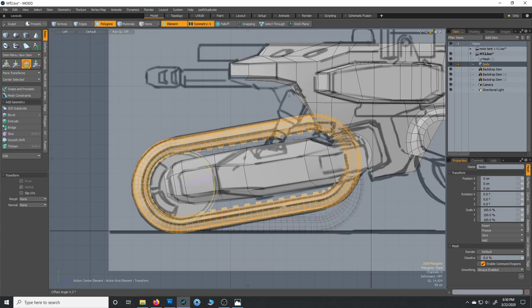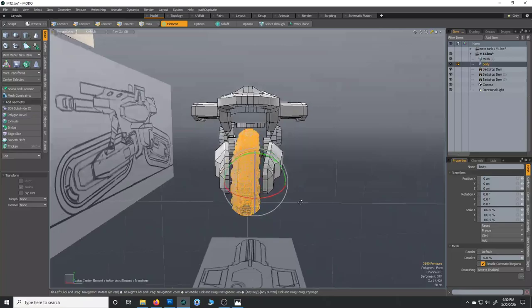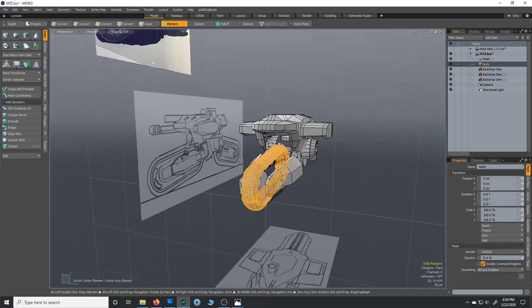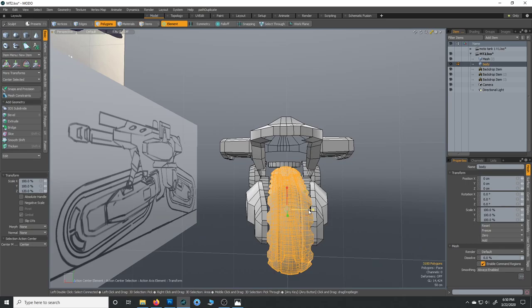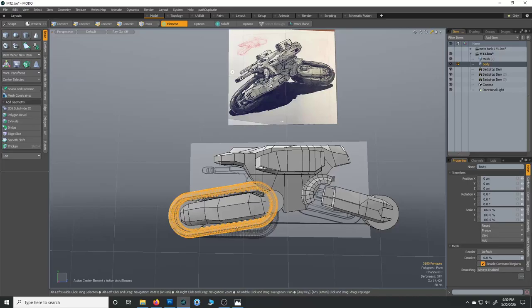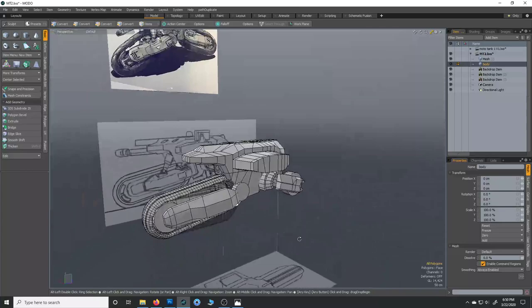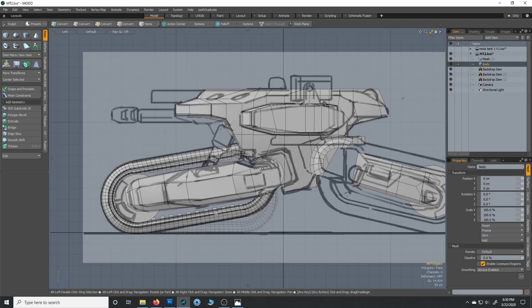Since I built it straight forwards and backwards, now I can move it into place and it's already lined up. Yeah, that looks pretty good. I think what I'm looking at up here on this illustration that I did, I think it needs to be wider though, so I'm just gonna fatten it up a little bit. Yeah, that feels better. And it fits pretty well with my original sketch, which I feel good about.